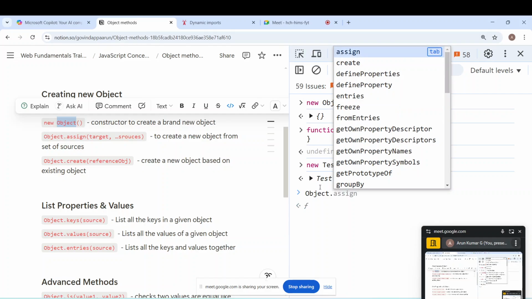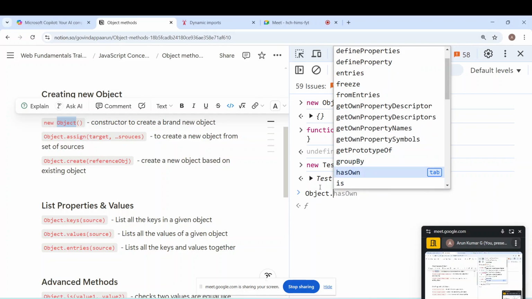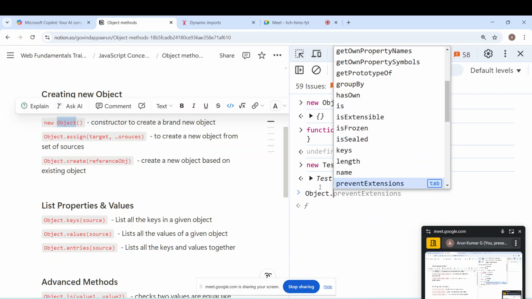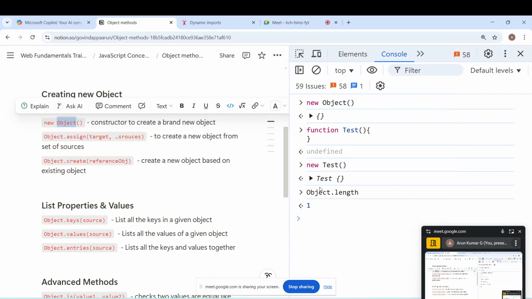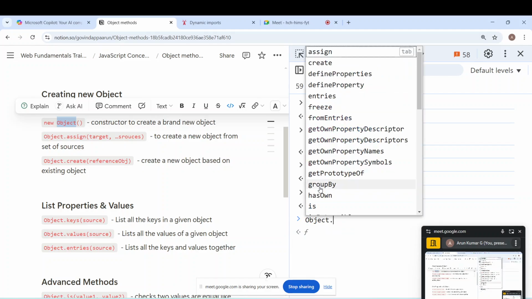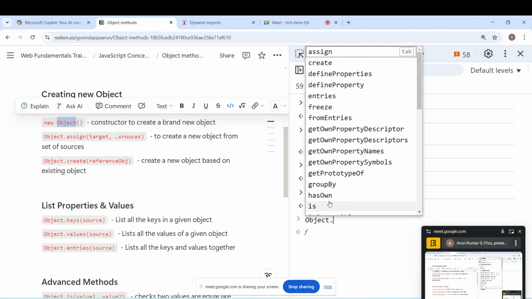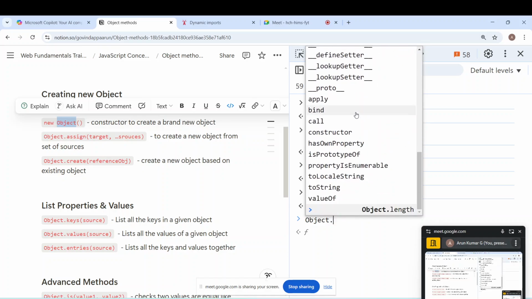You can think of them like static methods. For example, Object.create, Object.assign, Object.groupBy, a new method which is there, Object.entries is also an interesting method, Object.keys, values. Object.length, yes, it's a property. Objects don't have too many properties. For the static methods we don't have interesting properties to see, but it is the methods that we need to look at.